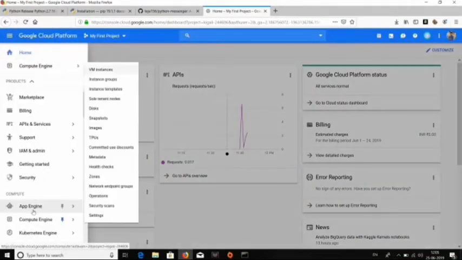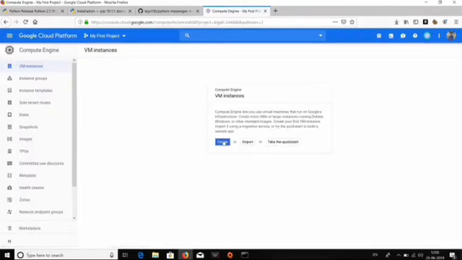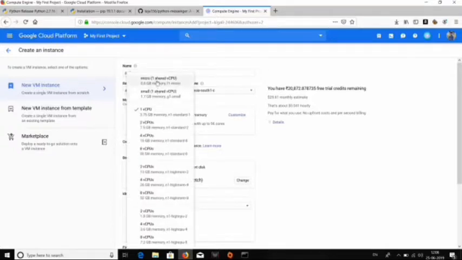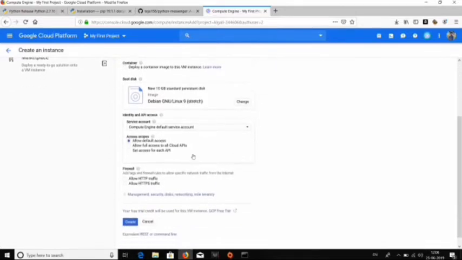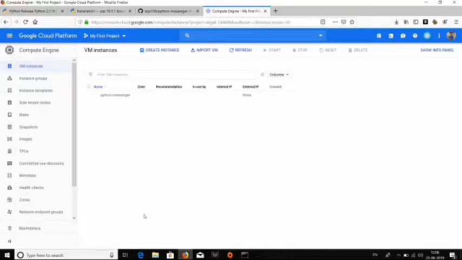Once you are logged in, click on Compute Engine and then VM Instances. Click on Create a new instance. Give your instance a name and select a region which is geographically nearer to you and the people who will use this messenger. Select the machine type as micro. This reduces the cost, and honestly, micro is pretty much enough for this application to run. Set the boot disk as Debian GNU Linux 9 and finally click on Create. It may take some time to create the virtual machine instance.